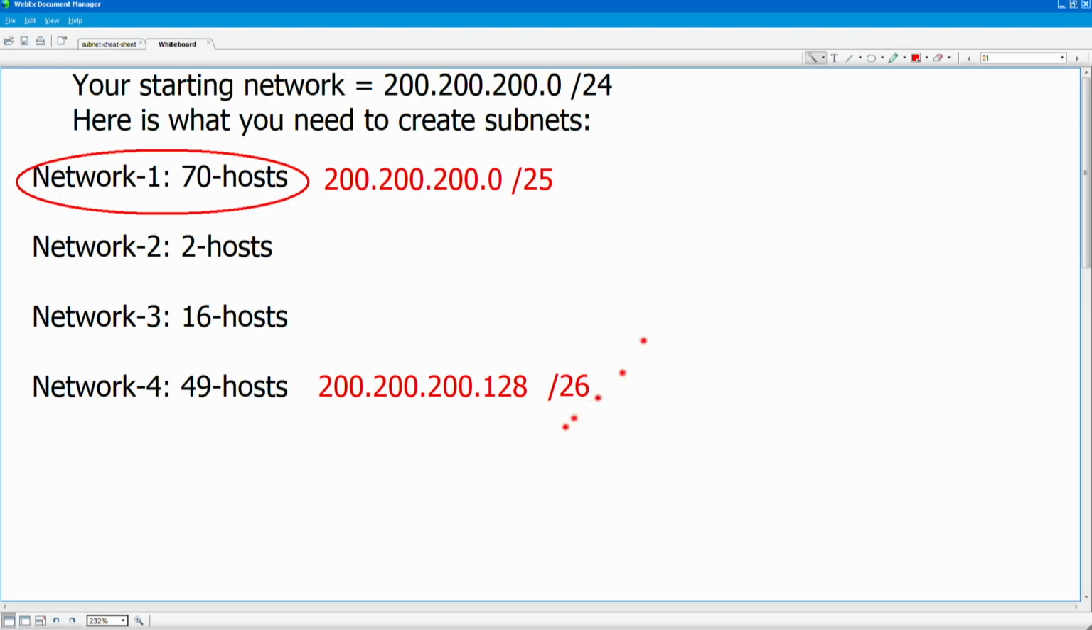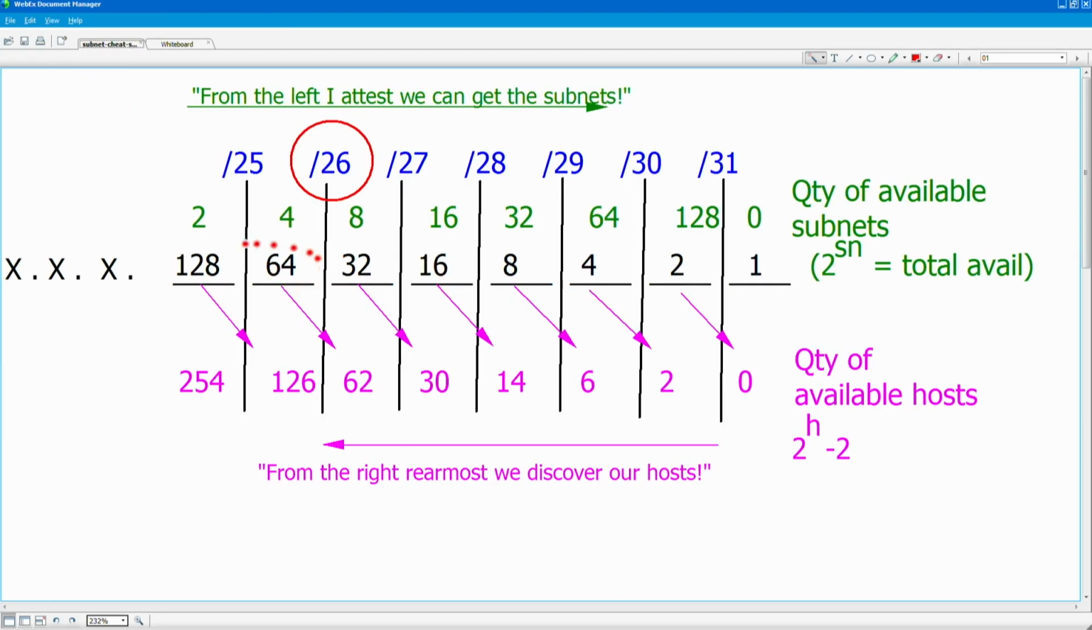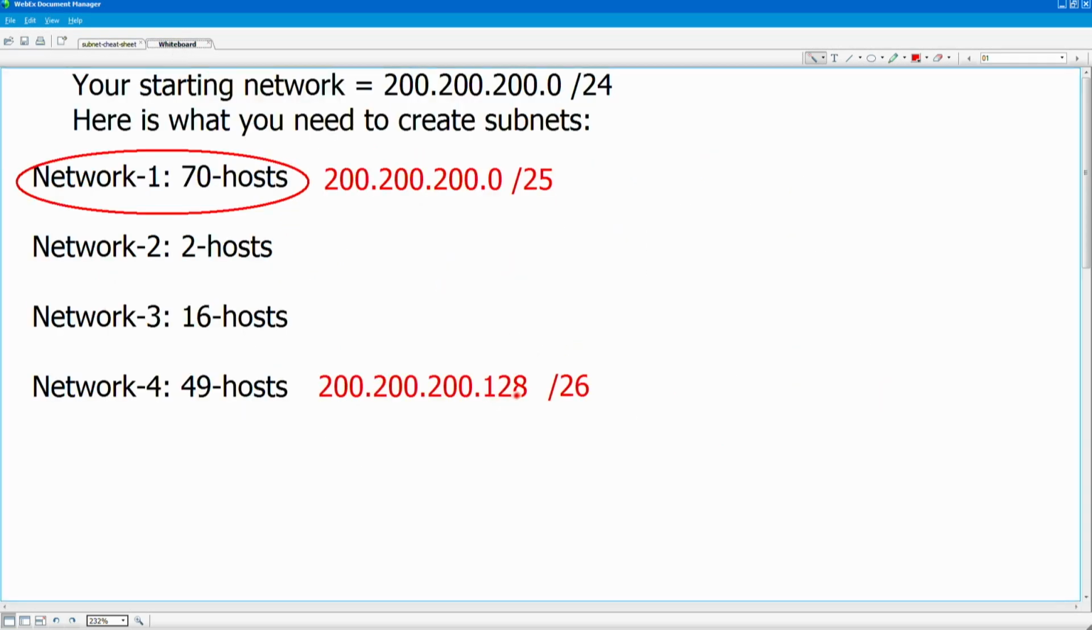And now we ask ourselves, okay, in /26s, our networks, our subnetworks, are always in multiples or increments of what? They're always in increments or multiples of 64. So I take my existing network and I add 64 to it. 128 plus 64 is what? 192. That's going to be my next available network. 200.200.200.192. Once again, don't worry about your existing subnet masks.